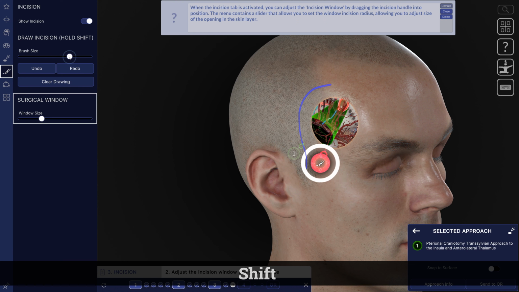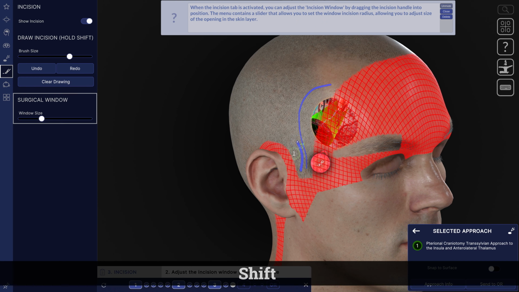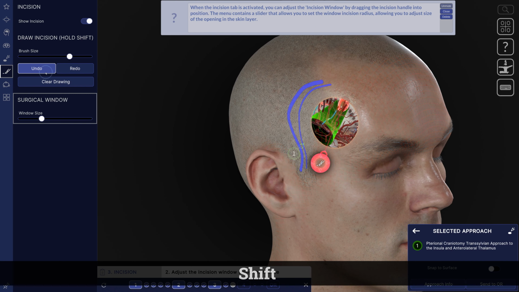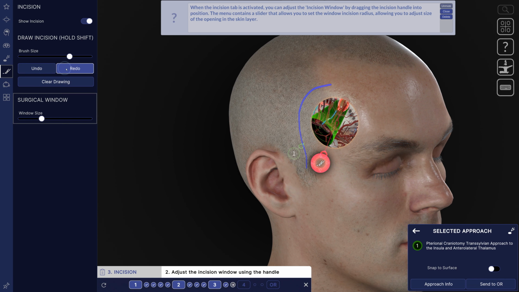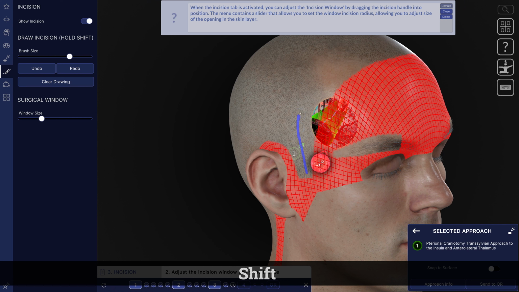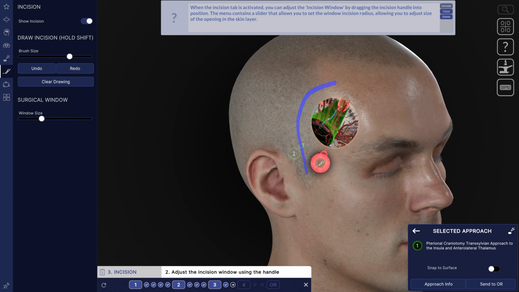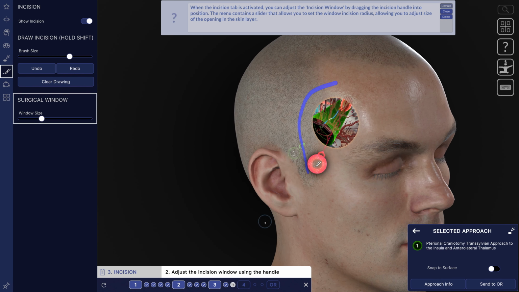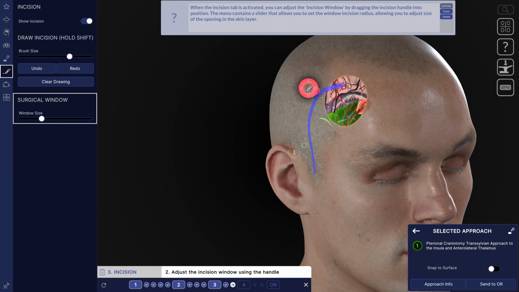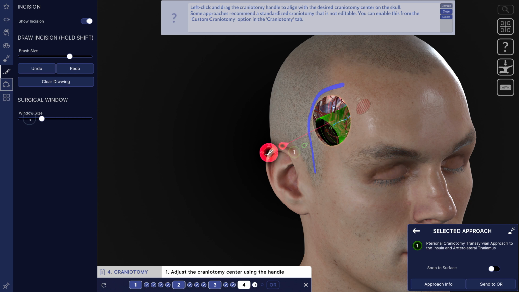Additional tools let us adjust the drawing size, and we can also undo and redo individual strokes, as well as clear the drawing to start over. We can also cut a surgical window into the skin layer to view underlying anatomy. By dragging the red handle, we can reposition the center of the surgical window. A slider in the Incision tab lets us change the size of the surgical window.